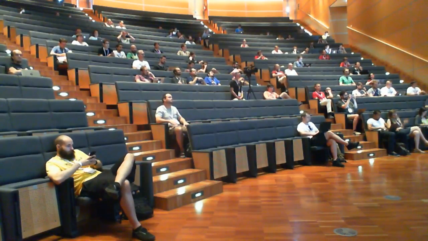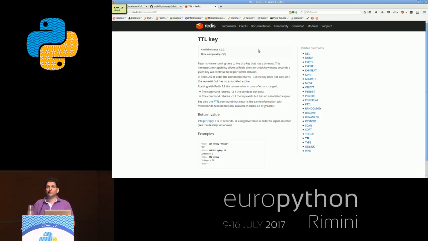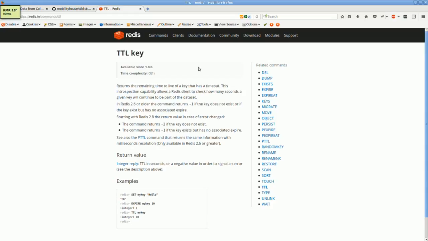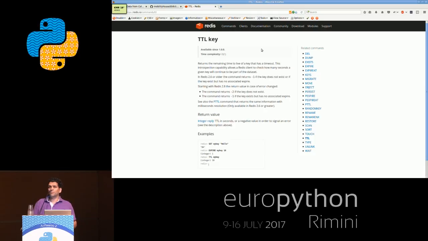Okay, so my name is Oz Tiram. I work for a company called Mobility House in Germany, and I want to present a small Python library which I think might be useful for other people too. If you worked with Redis or MongoDB, you know you can put expiry time for your keys or even collections in the case of MongoDB. But there are cases where you don't want to bind your application to a database, or you can't even because you work in a very limited environment.